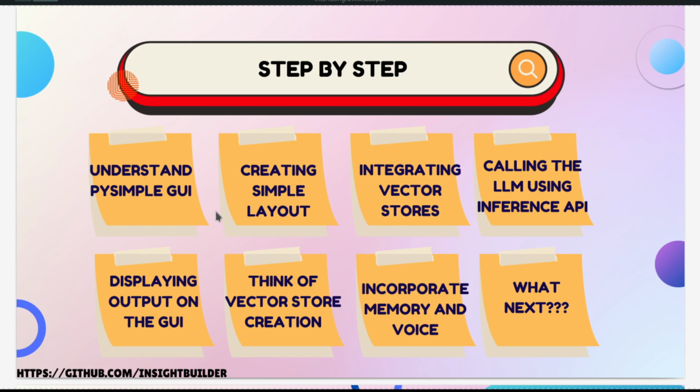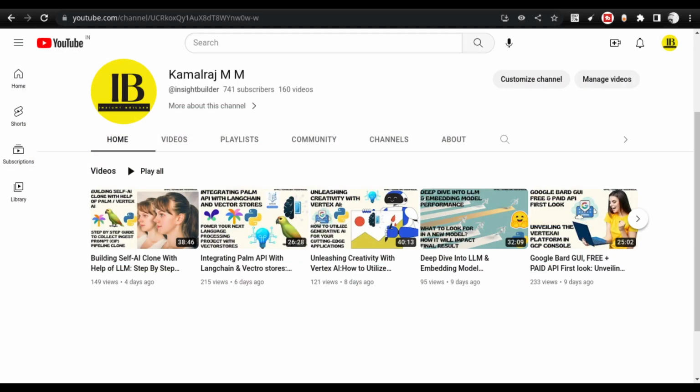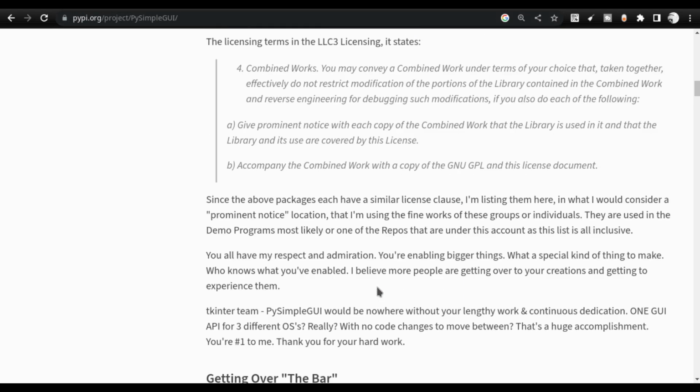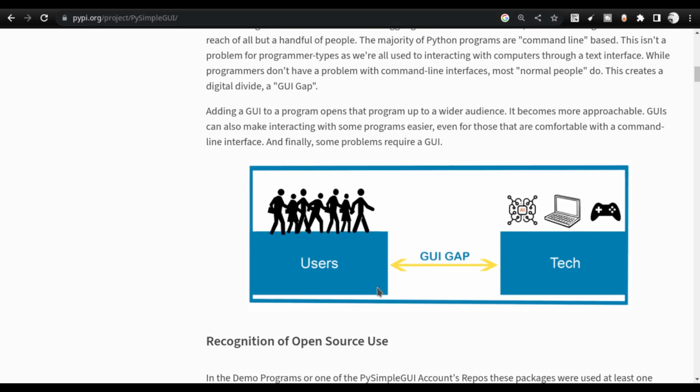Correct. I have been under that impression for a long time, and all my videos till now have primarily worked on CLIs, even Python scripting. But why am I trying to work with GUIs? Here is the reason. Let me go to the browser for a moment. The PySimpleGUI team has been kind enough to share a couple of interesting pieces of information.